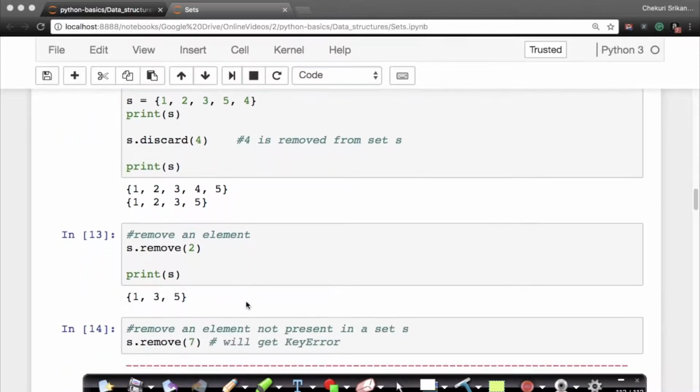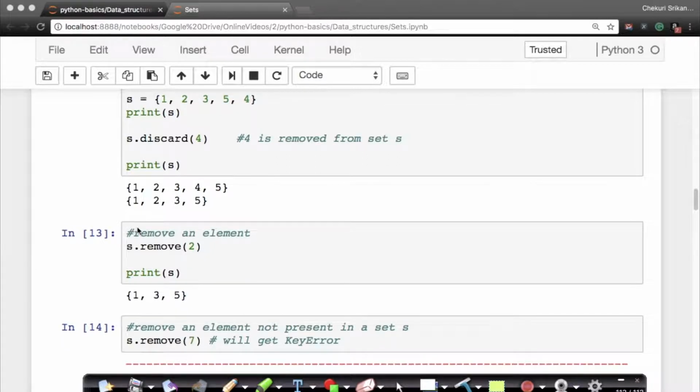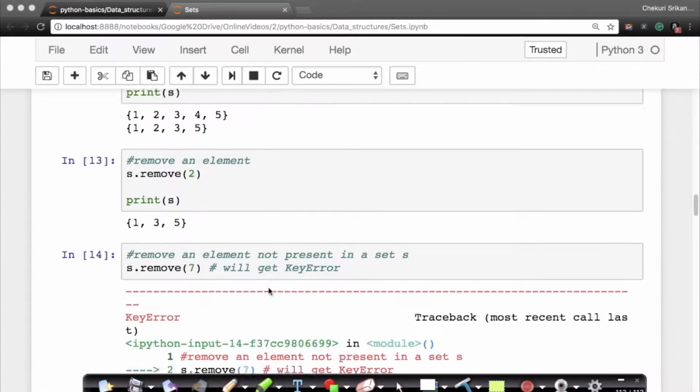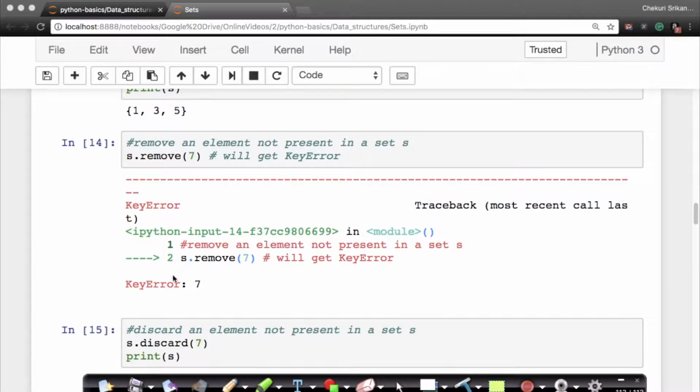Similarly, there is another function called remove itself, which will also remove the element that you want to remove. So now my set S is 1, 2, 3, 5. If I say remove 2, it will remove 2 and I'm left with 1, 3 and 5. Now if I say remove 7, what will happen? It will generate a key error. Let's see the type of error that it will generate. It will basically say it's a key error, which means this key 7 does not exist in your set S, right?